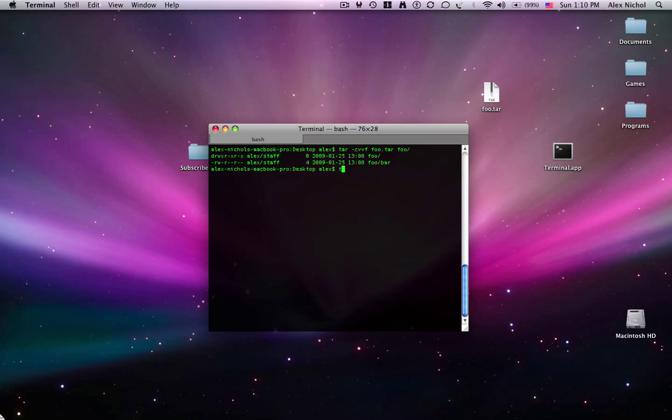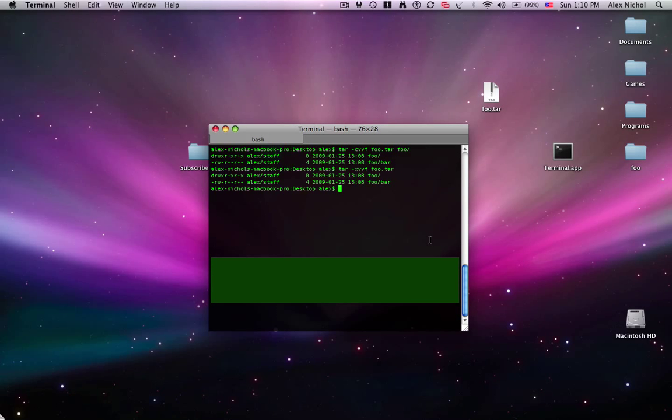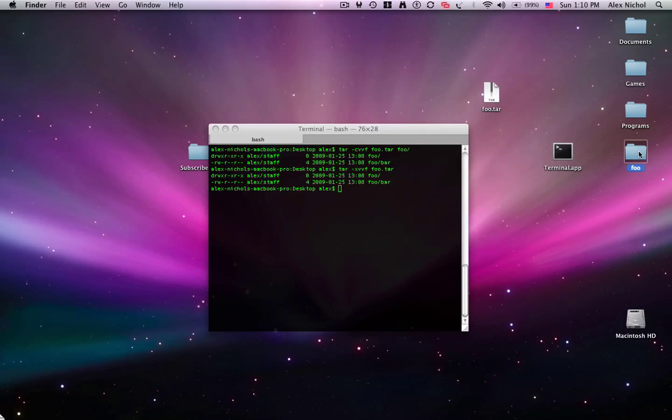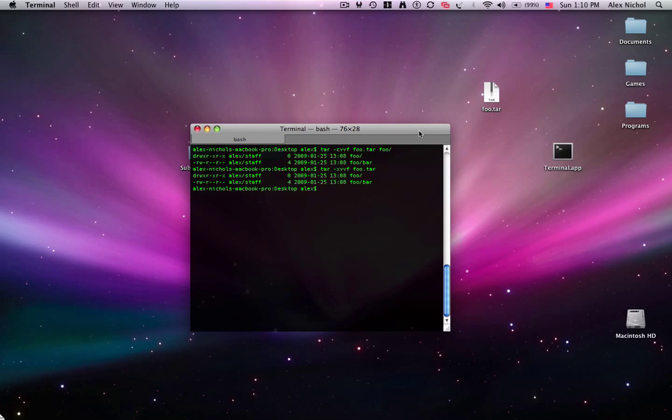But the cool thing with tars, just like zip files, is that you can untar them through Terminal as well. You type tar space dash xvvf space and then the name of the tarball. And if the name of the tarball has spaces in it, replace the spaces with \ space. It's already called foo.tar, so I'll just do that. Okay, so now it's untarred through Terminal, and so right here is the untarred foo folder. So that's two ways to untar a file.